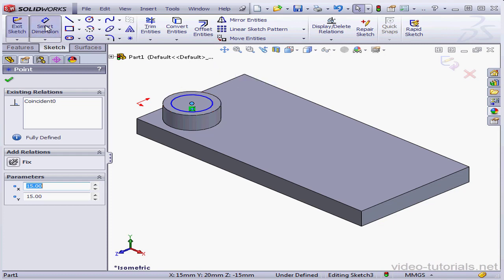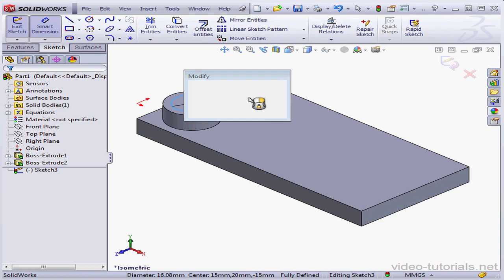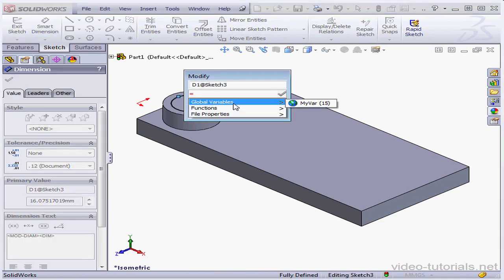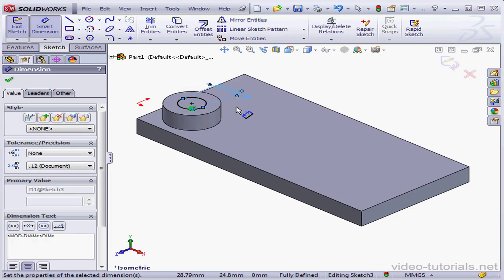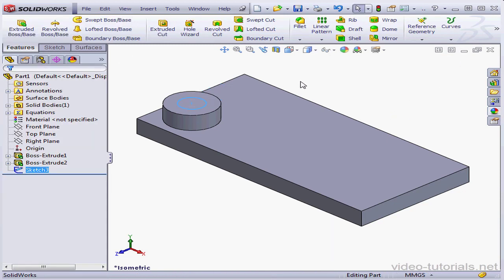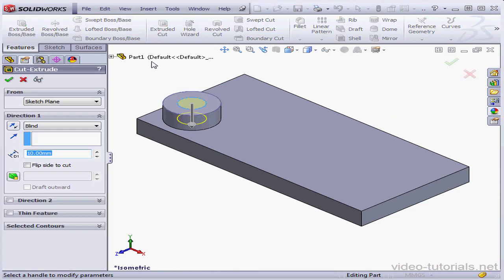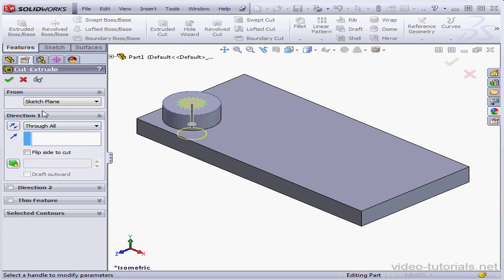Let's apply smart dimensions now. Equal sign, myVar, multiplied by 0.75, and OK. Let's exit our sketch. Activate the Cut Extrude command. For the depth, we'll enter through all. And let's accept.